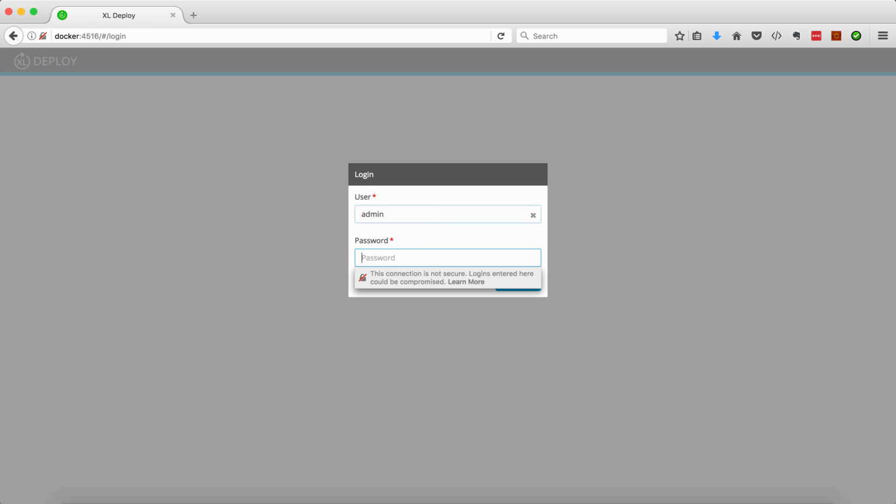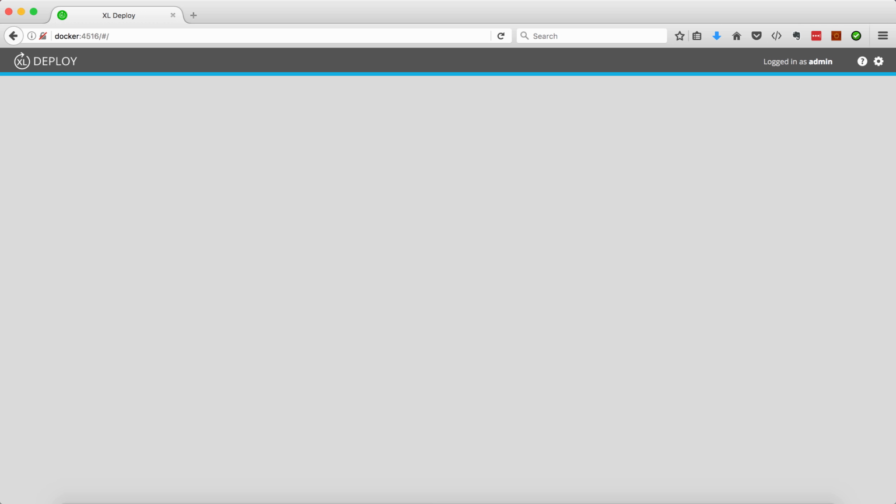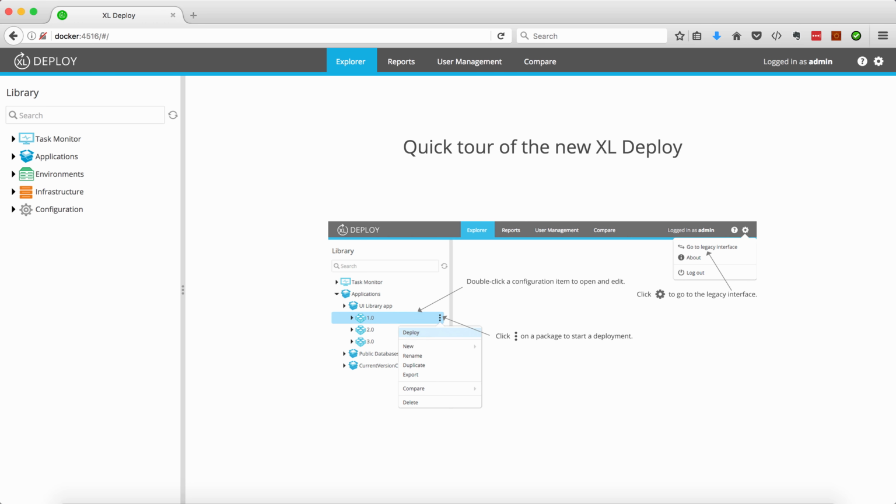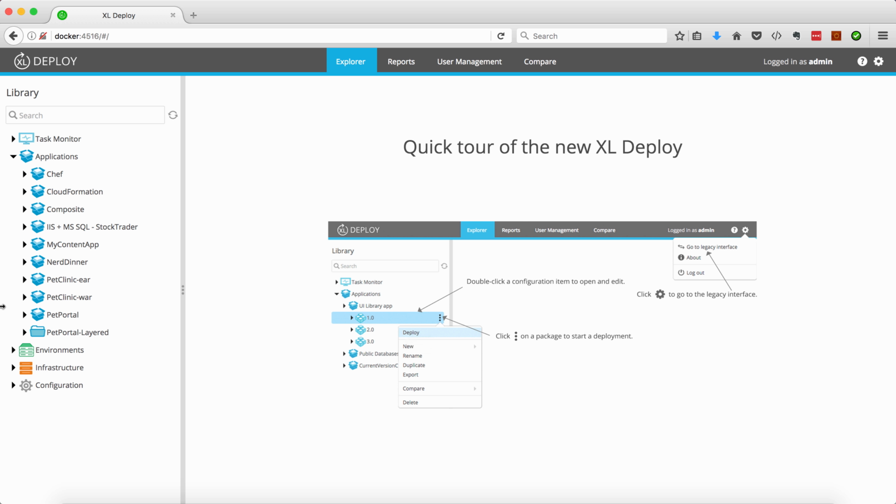Logging into the tool, you are by default taken to our HTML5 interface, which will give you very quick access to do the deployments you need to do. So, what is a deployment? Well, first of all, we have to think about what an application is.